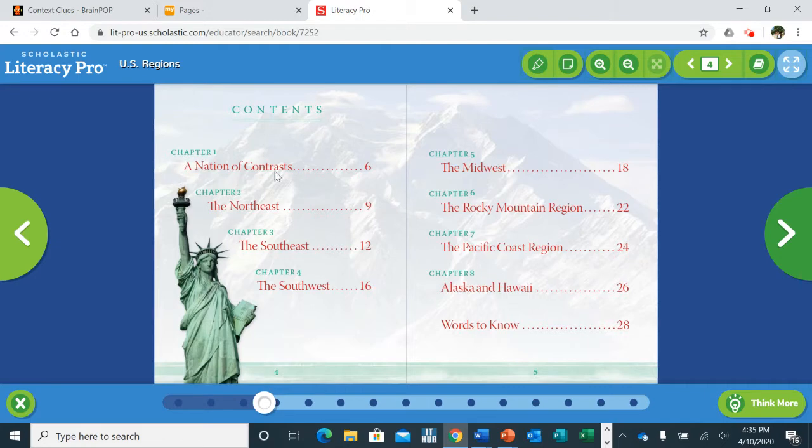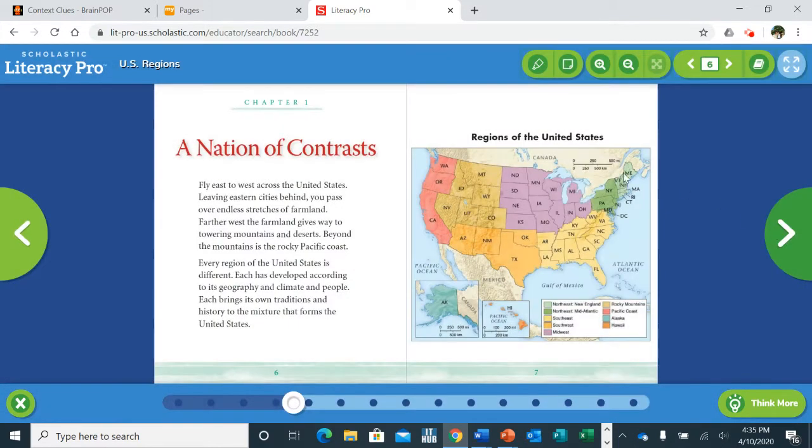Now, A Nation of Contrast is going to be an introduction to the rest of the book. So this is going to tell us what the rest of the book is going to be about. And it's going to tell us about the entire United States. So let's get started. Okay, Chapter 1, A Nation of Contrasts.